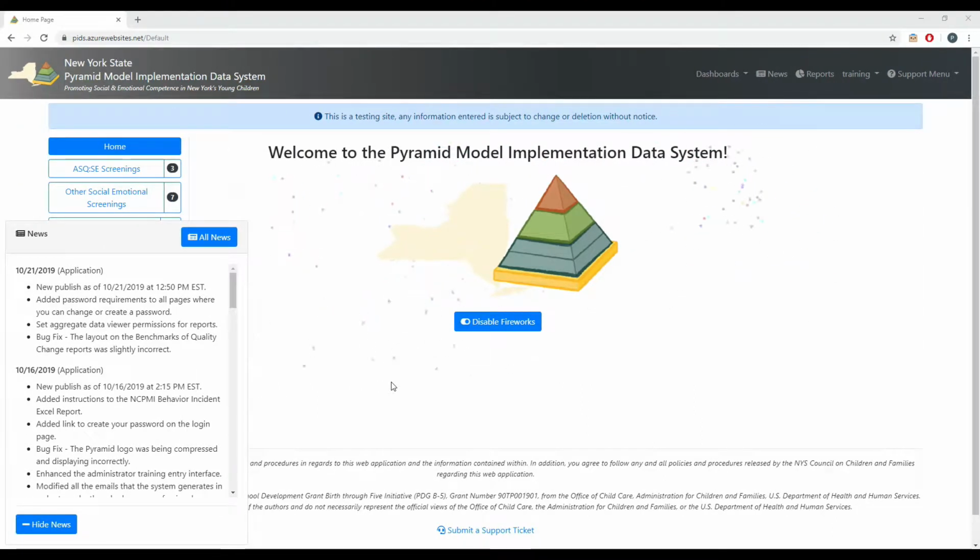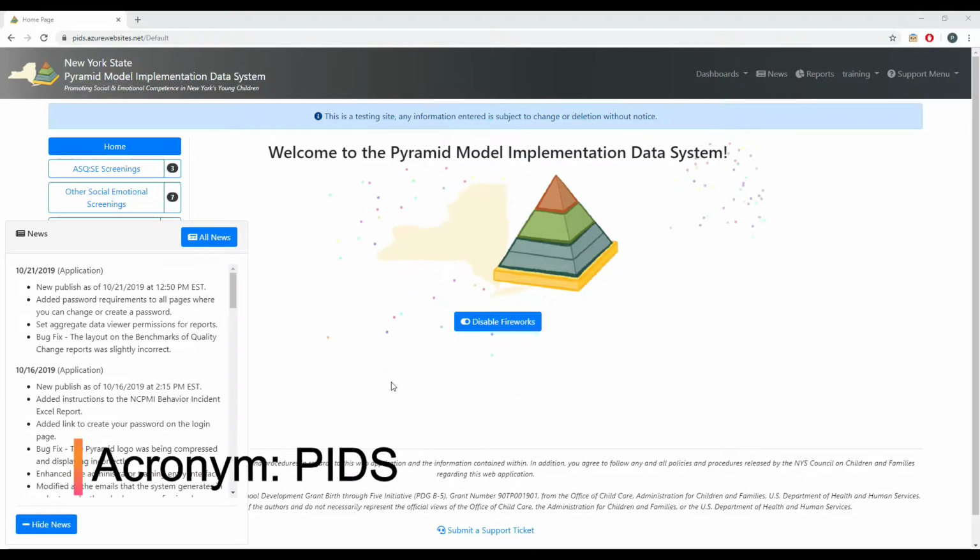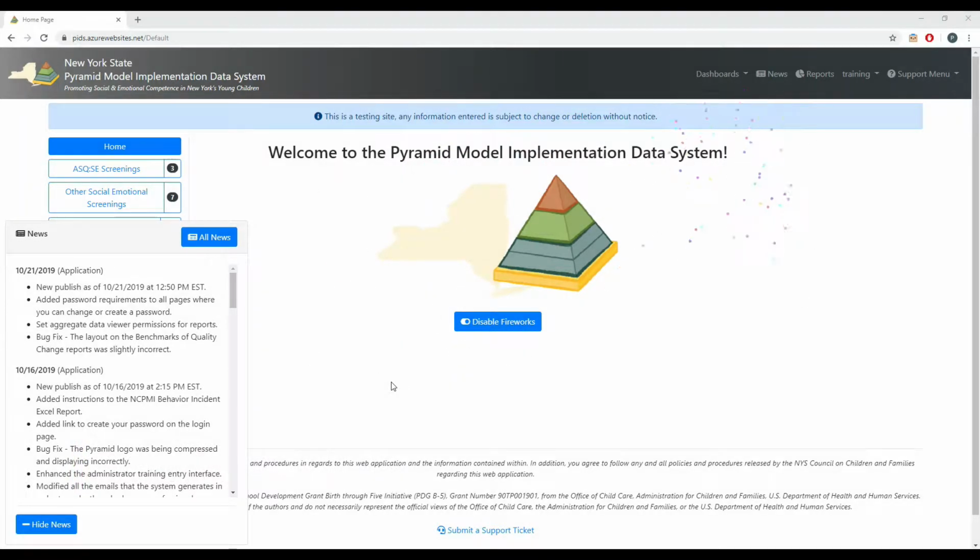Hello everyone, my name is Ben, and in this video I will be showing you how to use the Pyramid Model Implementation Data System, or PIDS for short, dashboards. So I'm going to start with the home dashboard since that's what everyone sees when they log in.